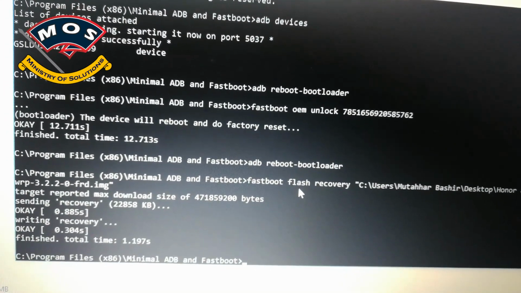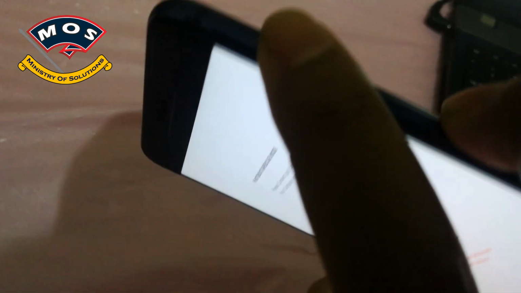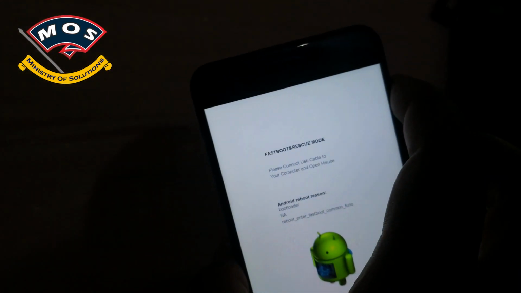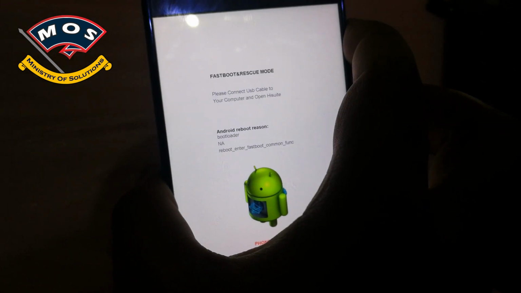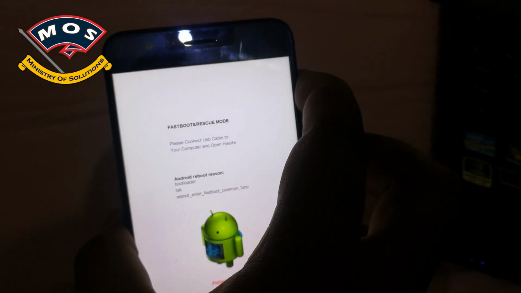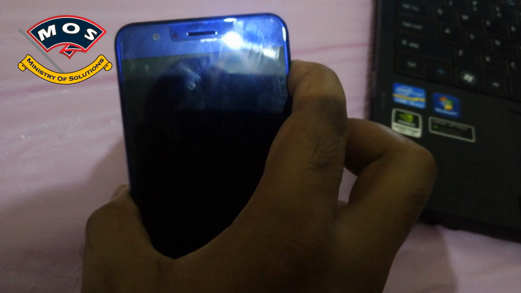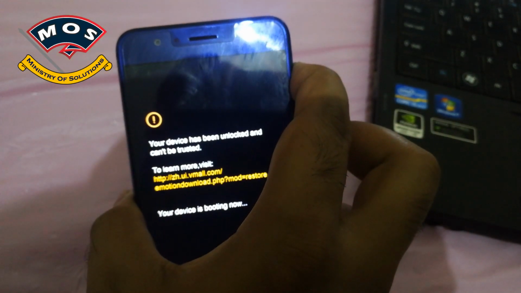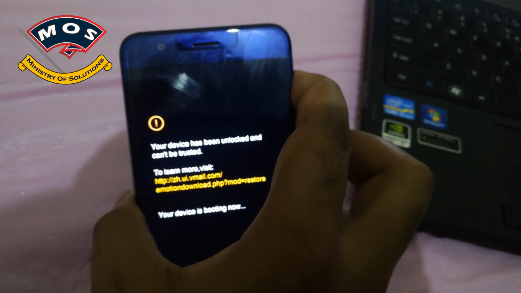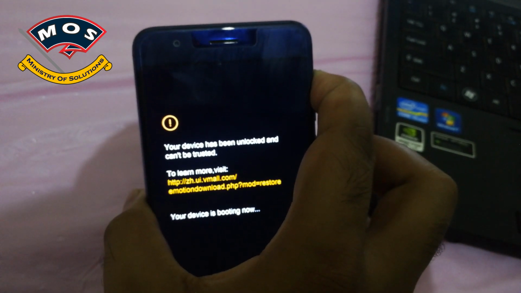Once recovery has been flashed, you need to disconnect the phone from the PC and then hold volume up and power key simultaneously. Keep holding both keys even after reboot. Just keep holding until it shows you the TWRP recovery. So I am going to hold volume up and power key. Just keep holding even when it shows you the message that the device has been unlocked. Keep holding. After this screen, TWRP should appear. Okay, TWRP recovery appeared.